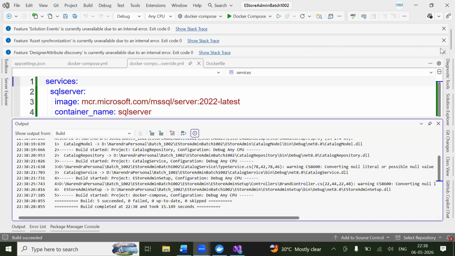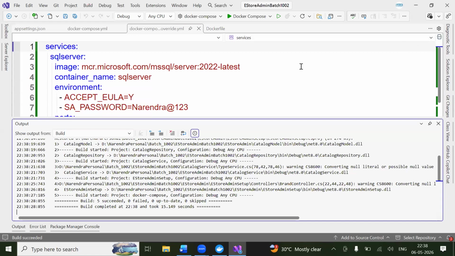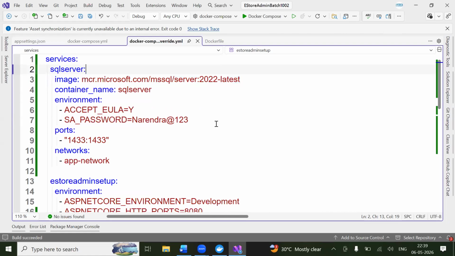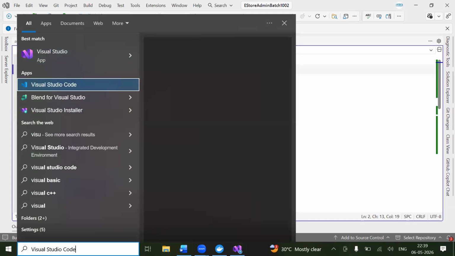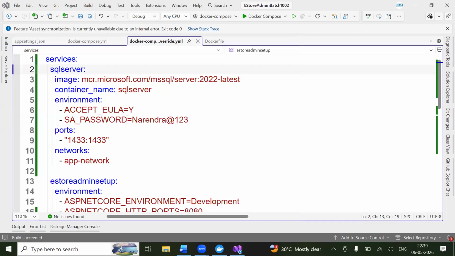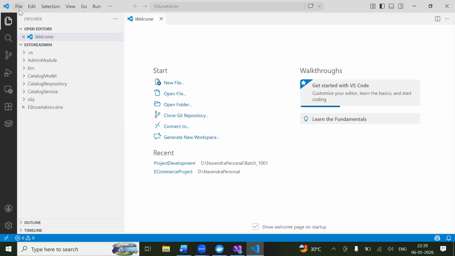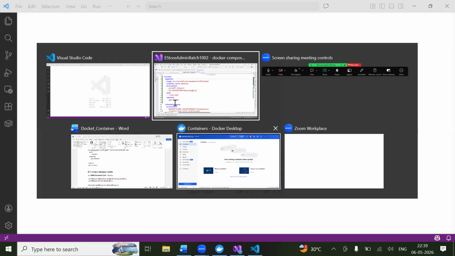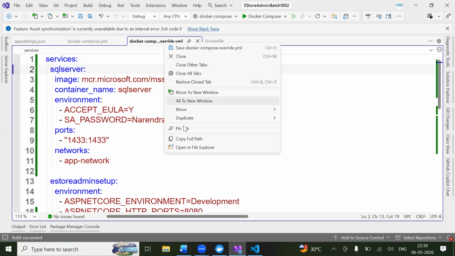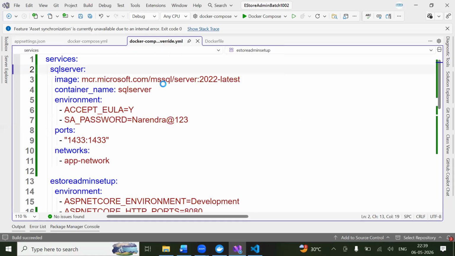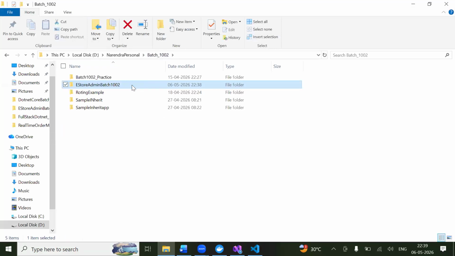I'm done with that. Now what I'm going to do here is deploy with the command docker-compose up in Visual Studio Code. I'm opening Visual Studio Code. Here, I'm going to say close folder. I'm going to create a new folder. Where I go and create a new folder, right click, open file folder. Just go back here.